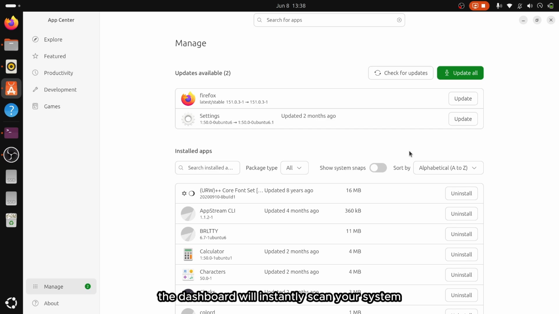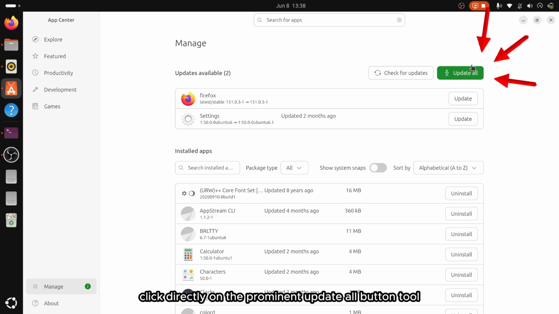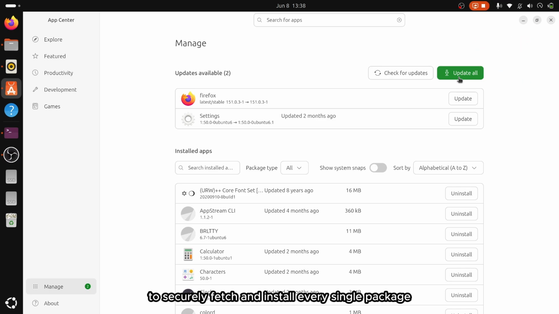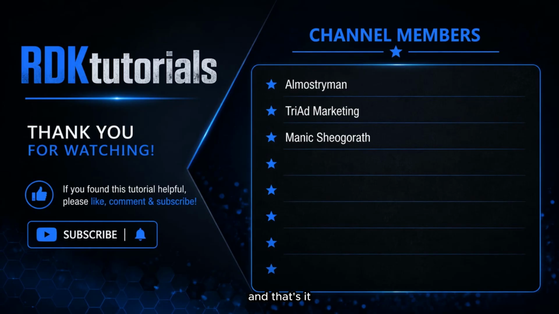The dashboard will instantly scan your system and populate a clean index list tracking every available firmware patch and software update. Click directly on the prominent Update All button tool sitting in the top right corner of the layout panel to securely fetch and install every single package payload automatically.